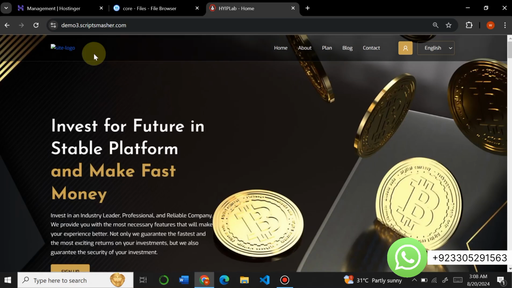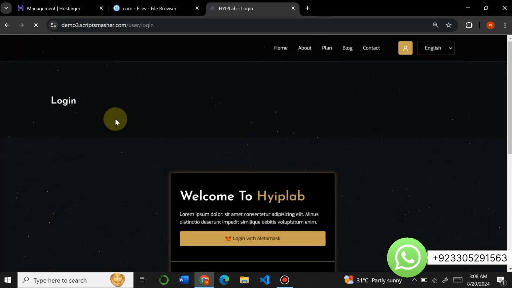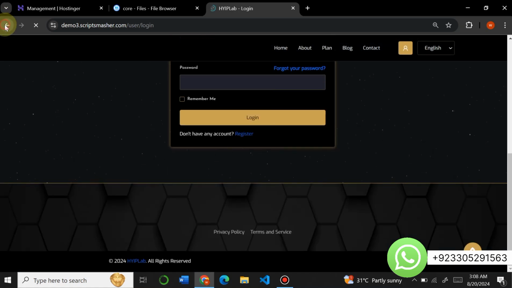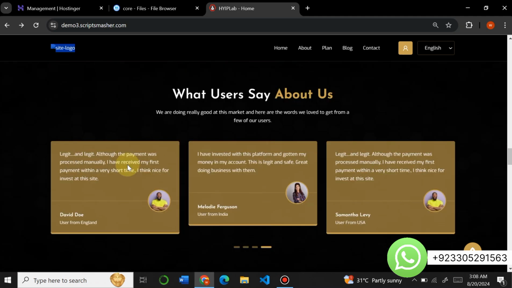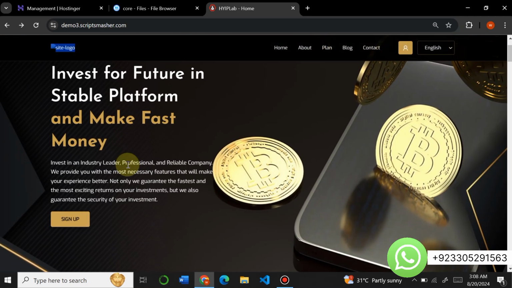And you can change this logo. You can insert your own logo from the admin panel because it is newly created. So this is the user panel, and you can register your account and you can make your own Hyiplab website. So viewers, this is all about this website script.